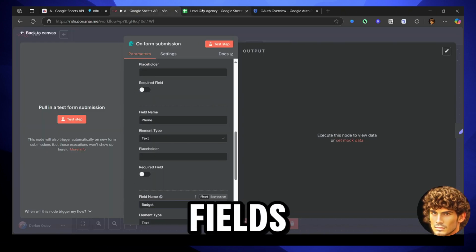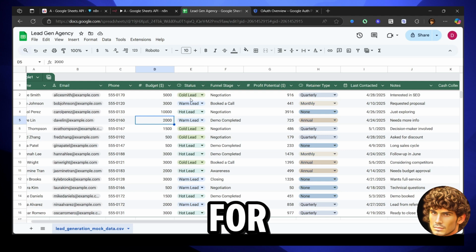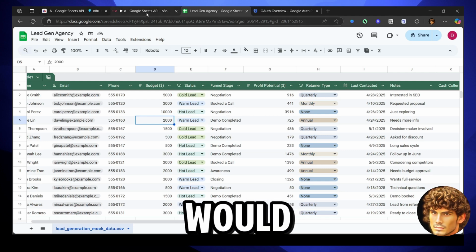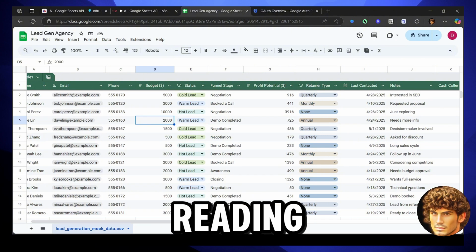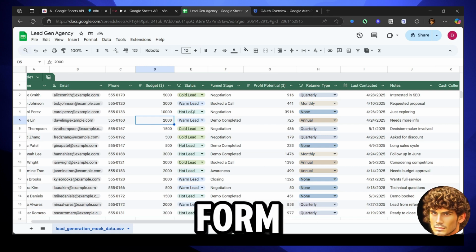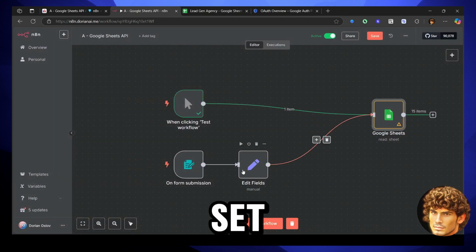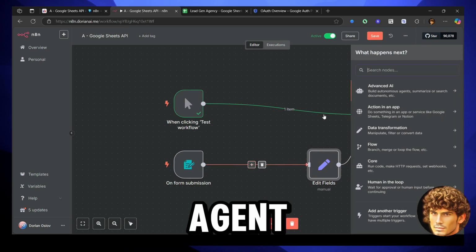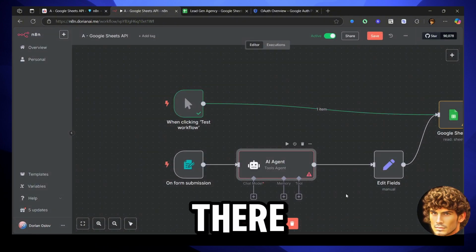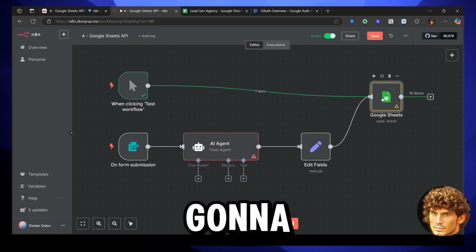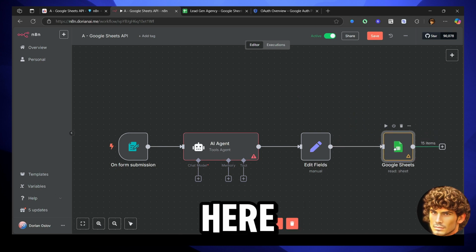So now we have our basic 4 fields in. So now let's look at the status. Status can be a cold lead, warm lead, and a hot lead. So for this, rather than asking the person, which would be extremely stupid, what we're going to do is ask the person to leave a note. And by reading the note, we're going to consider if the person is a cold lead, warm, or a hot lead. So for that, before we even do the set fields, I'm going to add an AI agent in the middle, which would be a simple AI agent. There we go. So now we have an AI agent in the middle, which we're going to use to set the fields. Or maybe I should actually just remove this and put it here.